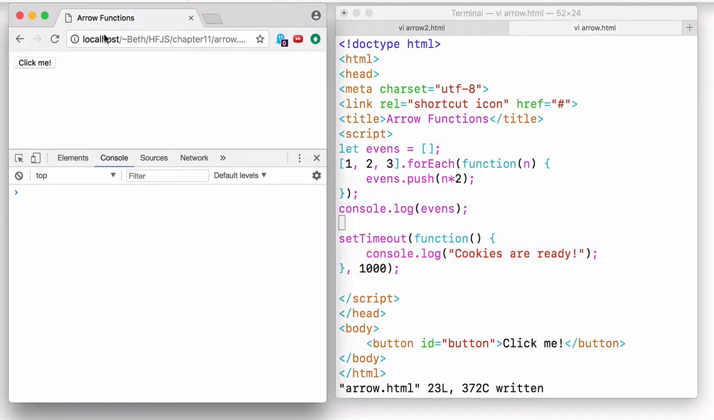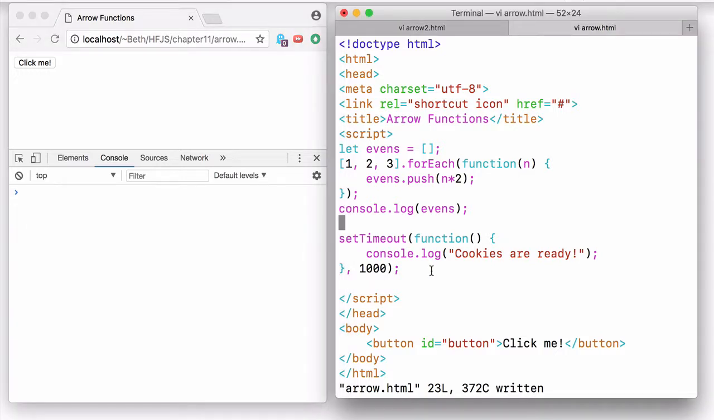Let's run these examples so you can see the output. I'll reload the page, and you can see that the result of displaying evens is the array 2, 4, 6. And you can see the message cookies are ready pop up as the timer event handler function is called. In both of these examples, I'm passing a function as an argument. In JavaScript, functions are first-class values, meaning that they can be assigned as values, passed as arguments to functions, or returned as values from functions.